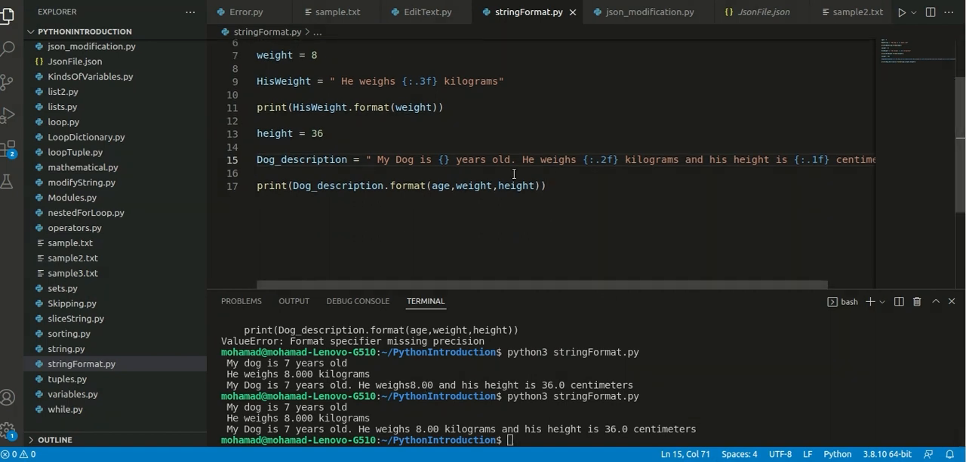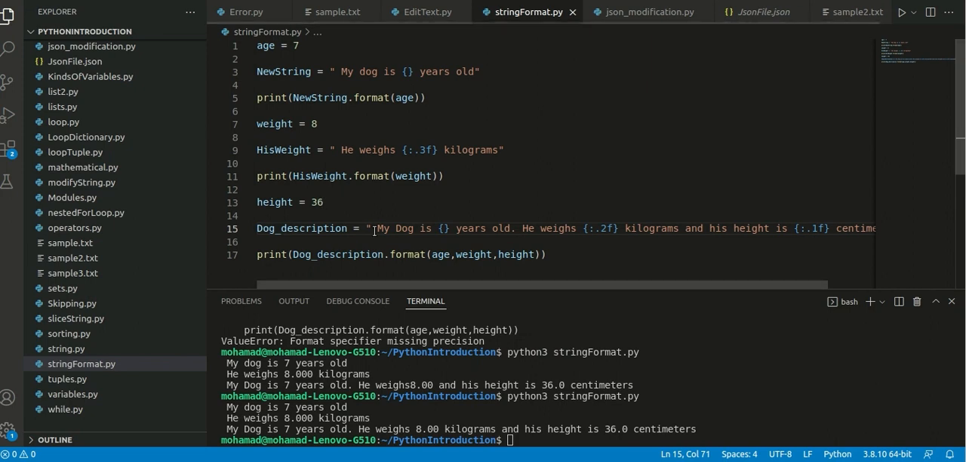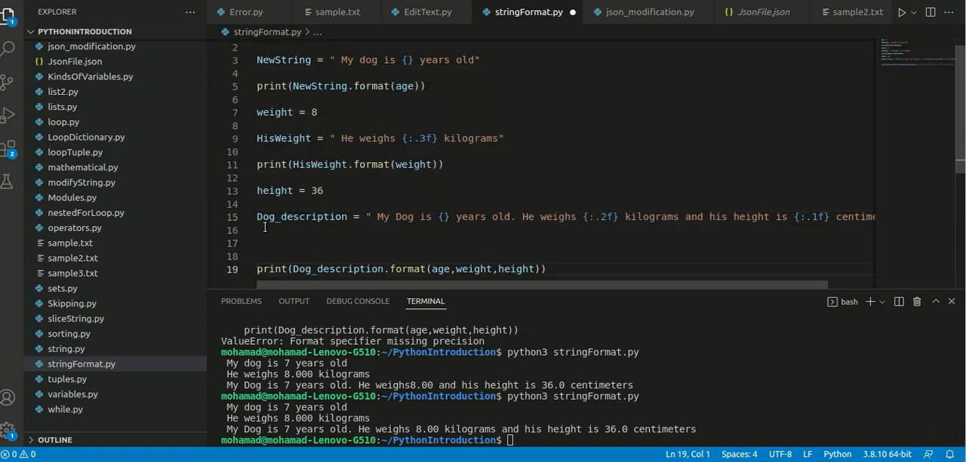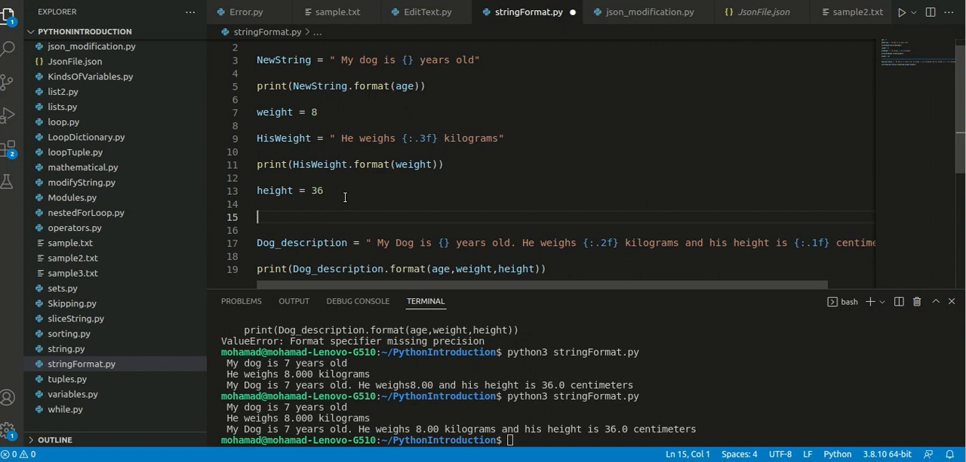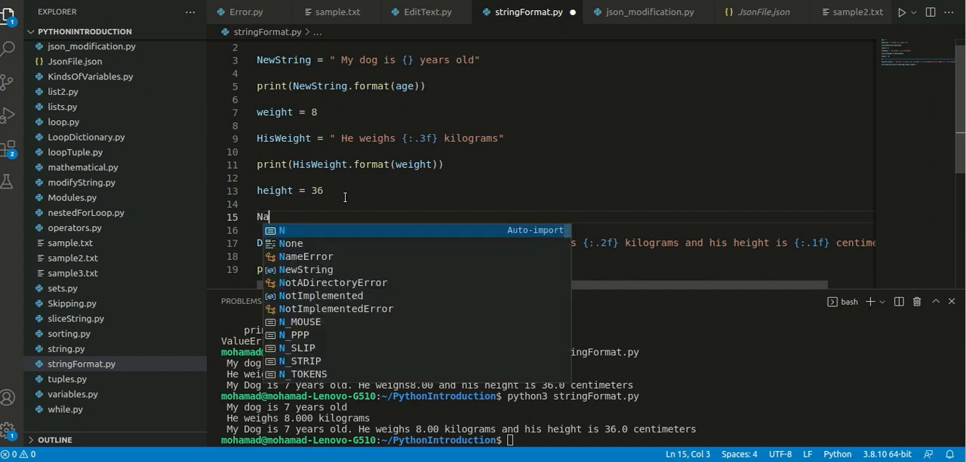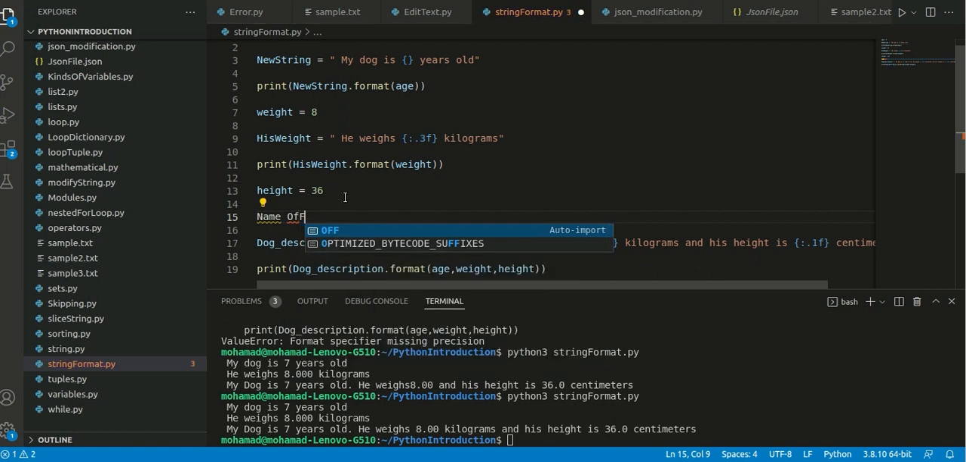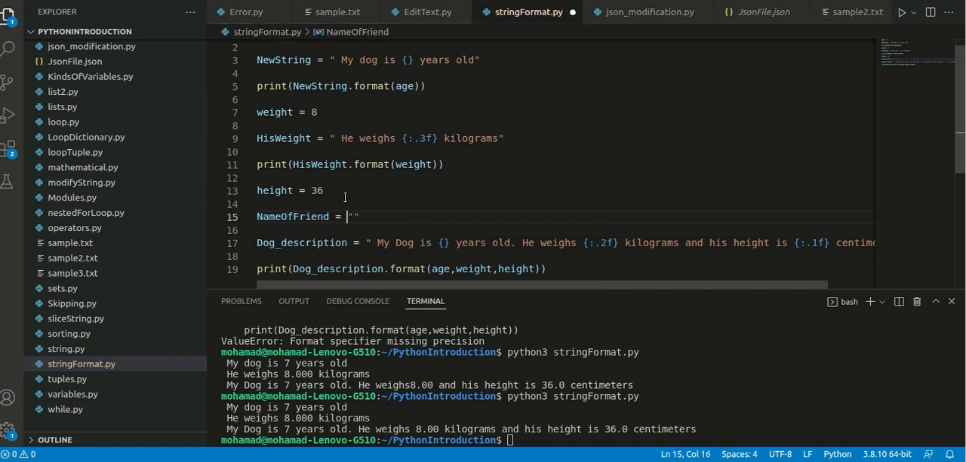And if you notice here, we only have had numbers inside of these curly brackets, but we can also format another string inside of this string. So for example, the dog has a friend, and I want to add his friend here. The name of his friend, name of friend here, equals, and let me fix the variable. There we go. And the name of the friend is, for example, James.